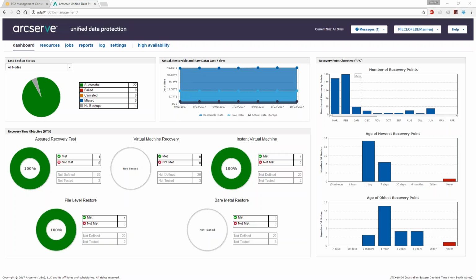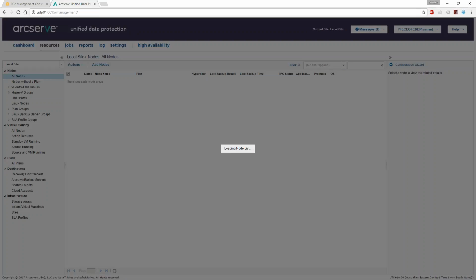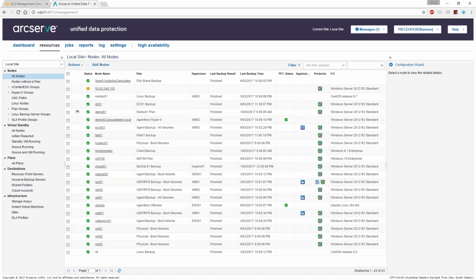From here, we're going to go to the Resources tab, because that's where we do most of our configuration. And in the Resources tab, you'll see here I have a list of different servers. I have a mix of physical, virtual, Windows, Linux, server, workstations, and so on. What we're going to do is configure and update a plan so that we can perform regular copies of recovery points into S3.